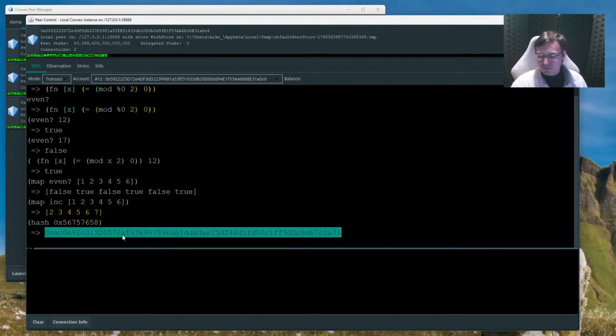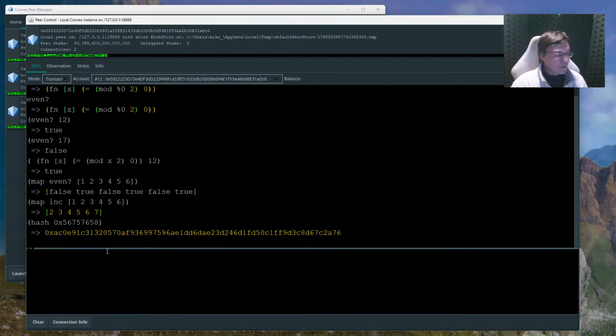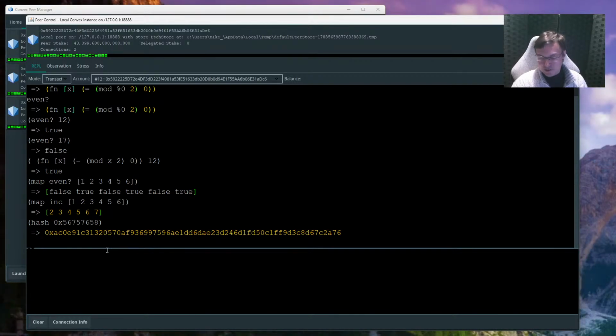256 bits should be fine for cryptographic hashes for the foreseeable future. But yeah, good question. These functions can be absolutely anything. They can be crypto stuff, whatever you like.